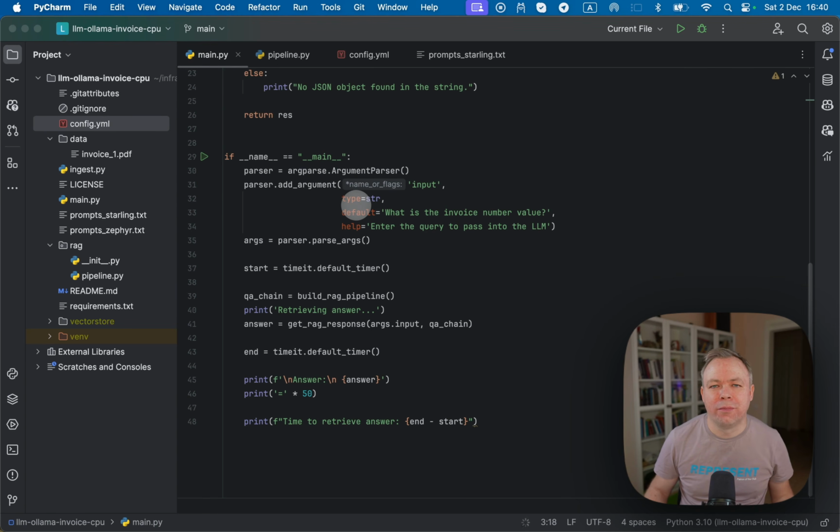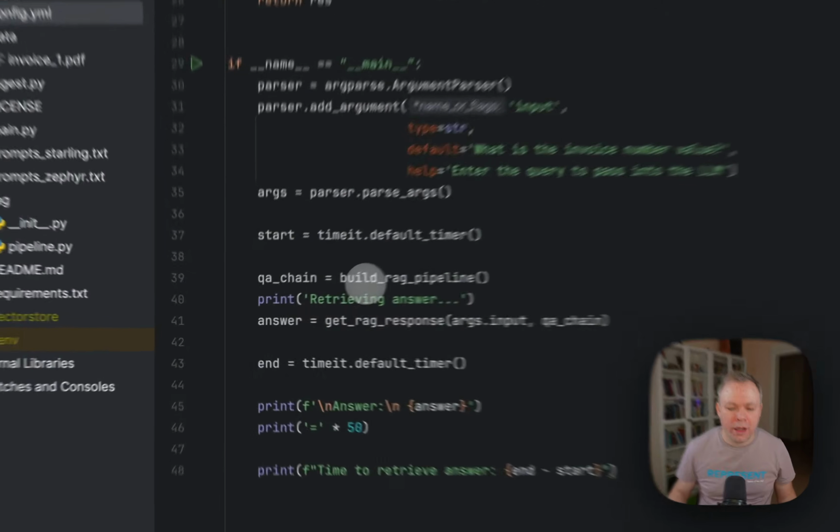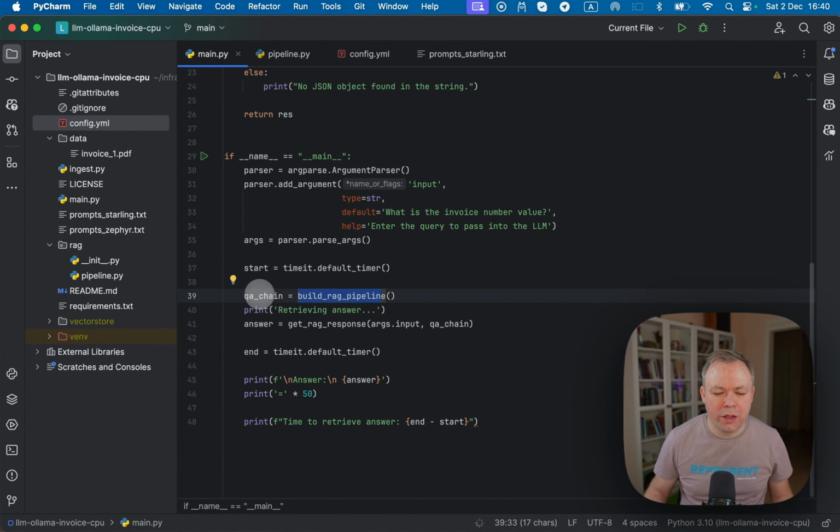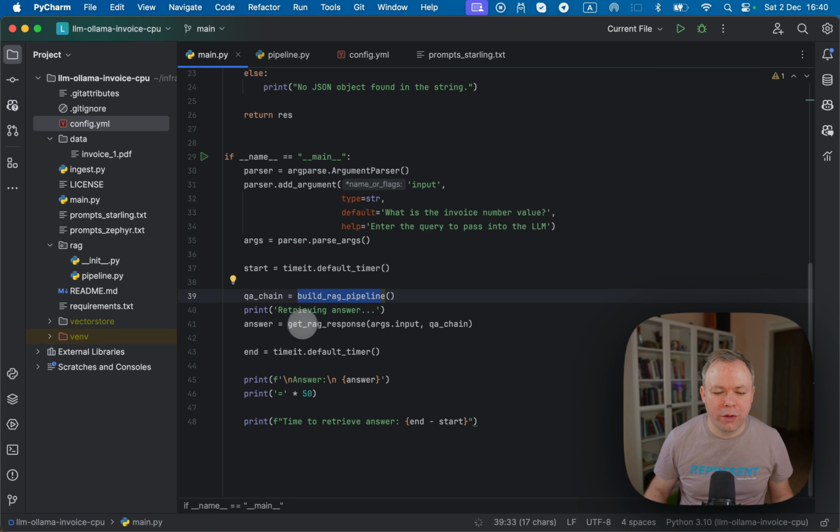Okay, so in the main script there's a main function, and what we do here is read the input which comes from the command line, and then we call a helper function, build RAG pipeline. And we get back the LangChain object, and then we call another helper function, get RAG response. We pass the input, and we pass the LangChain object into that helper function. And then we print out the answer.